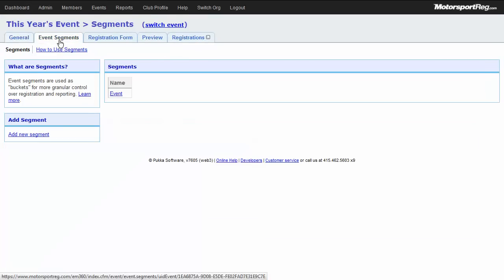As you'll recall, segments are different parts of your event. So if you have a 3-day event and attendees can either participate in the whole event or not at all, you only have one part and you only need one segment. Conversely, if you have a 3-day event that consists of a Friday test day and Saturday and Sunday races, you have 3 parts to your event and you'll want 3 segments.